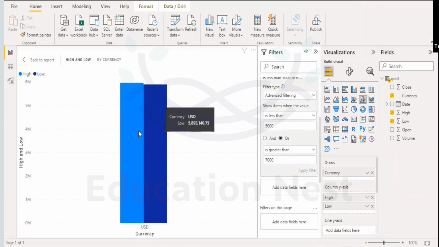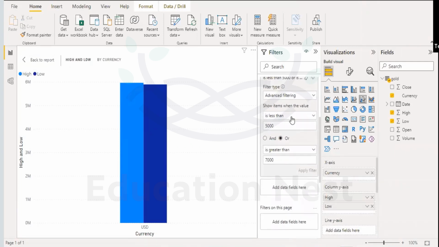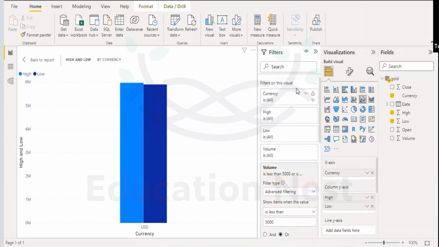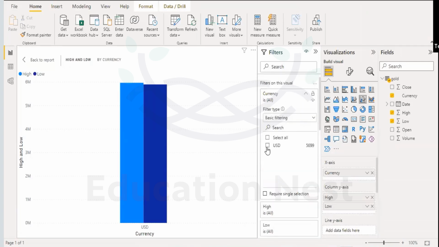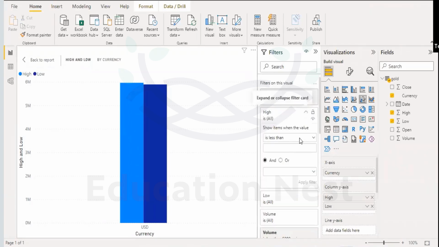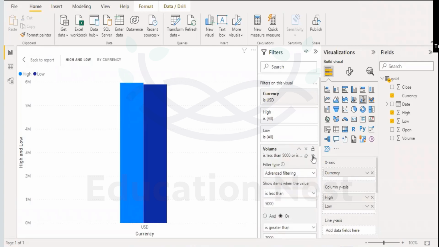So this change graph that we are seeing here is based on the application of these filters. So you can add some more data fields here also for the visuals. If I don't want to show the currency, I can remove this. You can show the currency as USD. So let's click on this. In high and low, we are showing everything. So we are not adding any filters for high, low. We have added for only volume. I'm closing this button for volume. Yes. So that is how you can add filters.